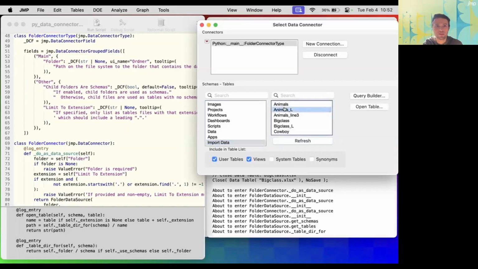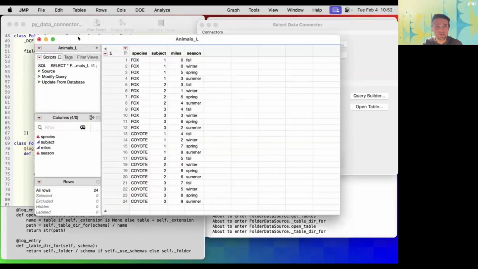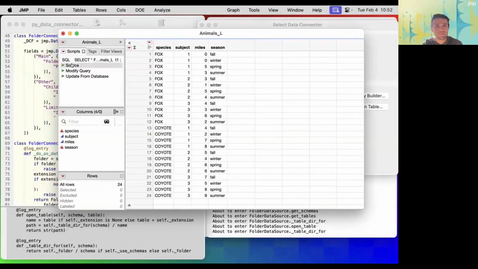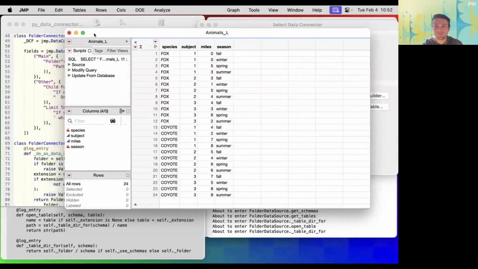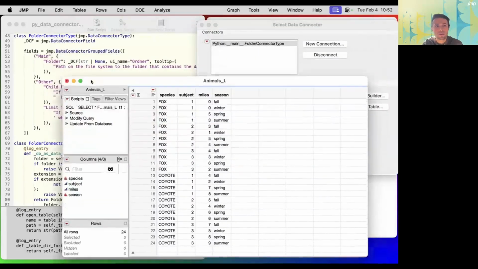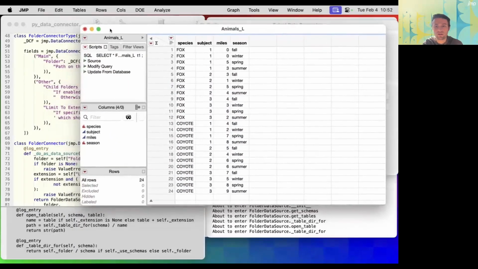So if we take our animals example as before, we open it up. So we have our data and right, it all works. We have the calls here as before. If we look at the log, right, so we have calls to get schemas, get tables, to our utility function, and to open table.